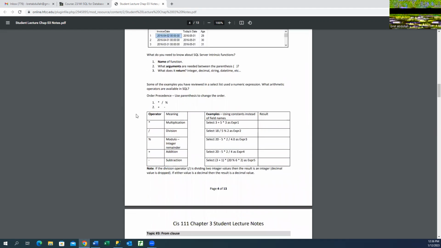Again, all your multiplication, division. This is modulo. What this returns is the remainder in integer form. Then the plus sign, the minus sign, and of course they go in this order.